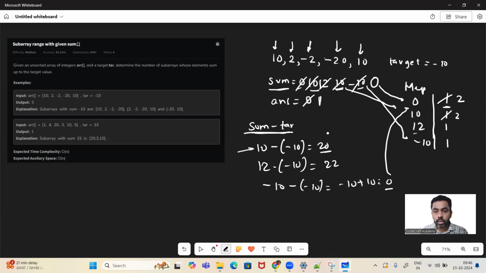Now what is the sum here? So sum is 0. 0 minus 10 will give us what? 0 plus 10, that means 10, right? So we'll check in the map. Is 10 present? Yes, it is present. So we'll take the frequency, which is 2, and we're going to add in the answer. So 1 plus 2 will give us 3. So finally we'll return the answer as 3.